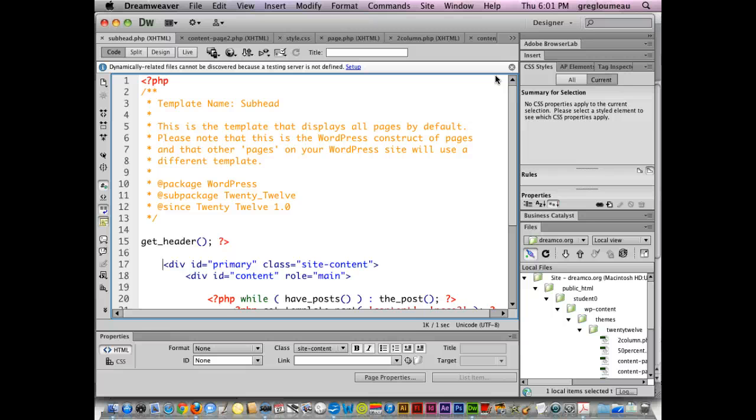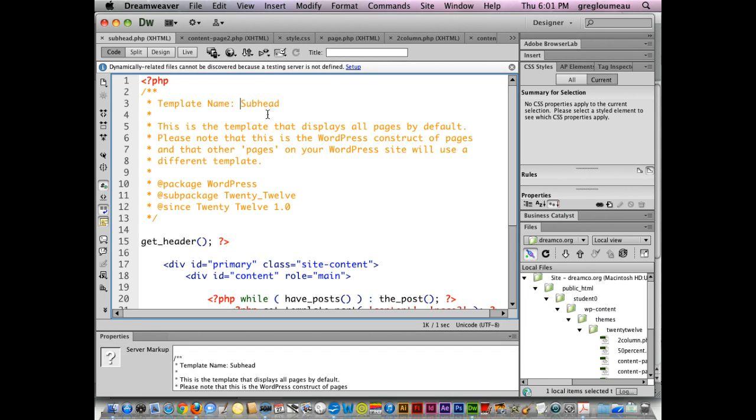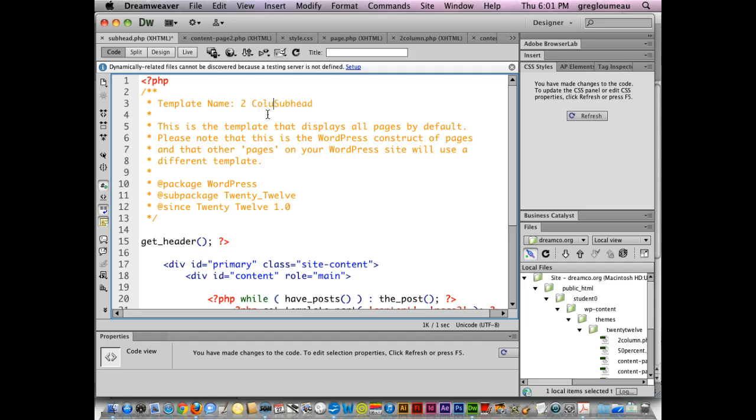Now, to create the 2-column subhead, we're going to take this page and scroll up to the top, and where it says template name subhead, we're going to click in front of the word subhead and we're going to write 2-column subhead.